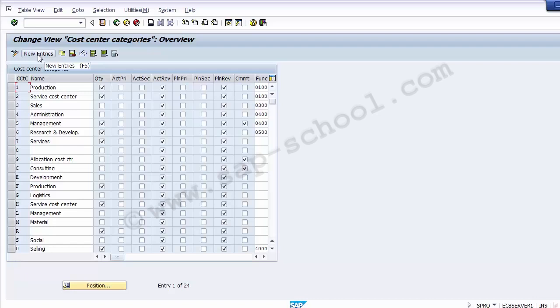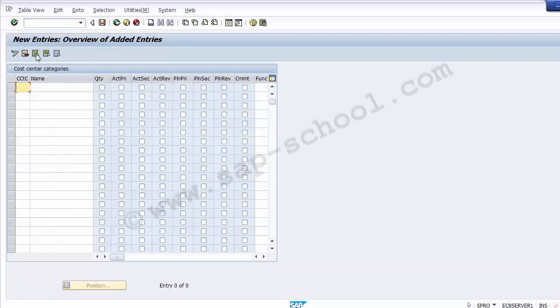So suppose I go to New Entries over here and I want to create a separate cost center category, say A, and I can take it as Logistics. Now moving to the next, we need to identify the quantity. If you want the quantity to be there, then we need to check this over here. So the cost center will retain the quantity information as well, to whom this particular cost center category will be assigned.